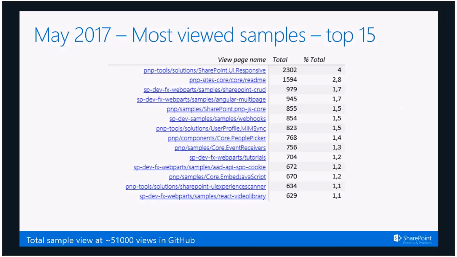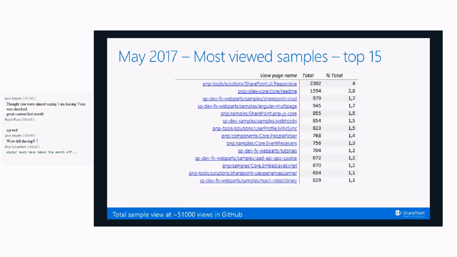This is kind of interesting data for us in SharePoint engineering to understand what kind of samples people are actually using and accessing on GitHub, which are available. And the responsive UI package is still number 1. It's been number 1 for a year. So people are essentially looking into enabling the classic SharePoint UIs to be responsive.